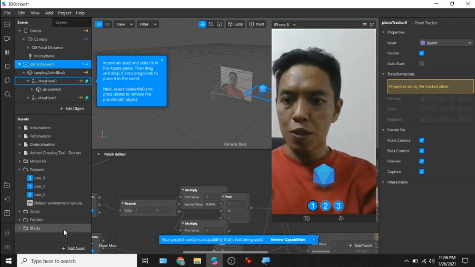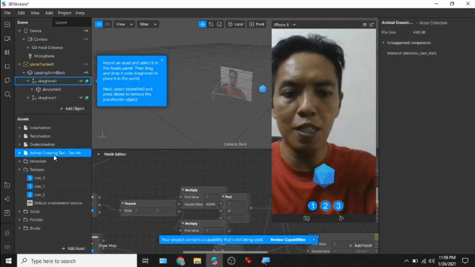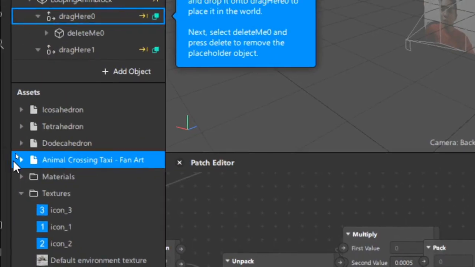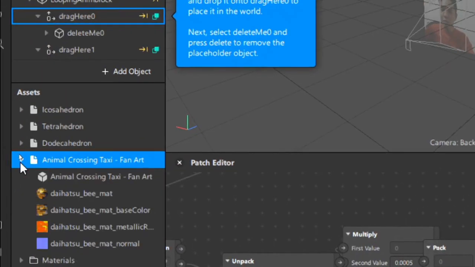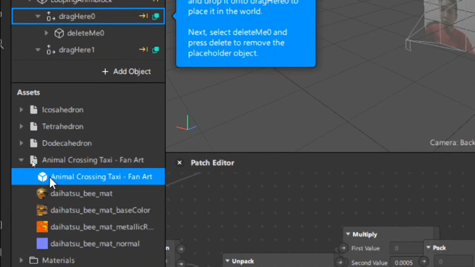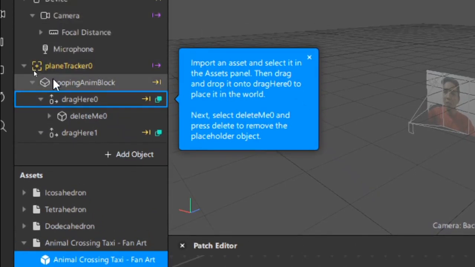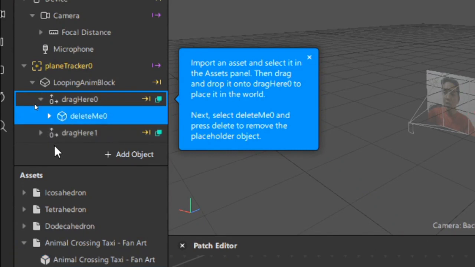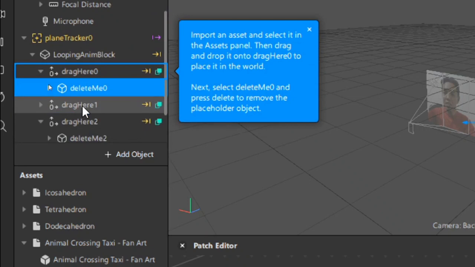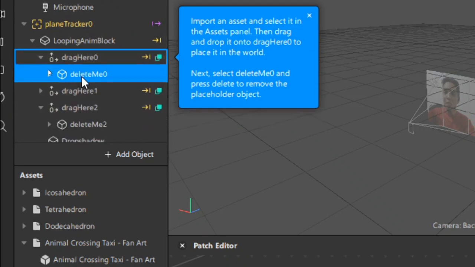Let's go to your asset. You'll see Animal Crossing Taxi is listed here. So what you'll do is expand and locate the 3D model, which is indicated by the cube. You will place it somewhere in your object panel. In your object panel, the 3D objects are delete me 0, delete me 1 and delete me 2. So delete me 1 is the one that we want to replace.